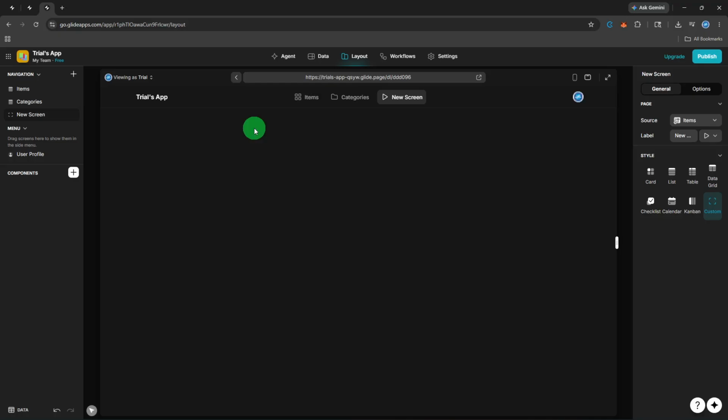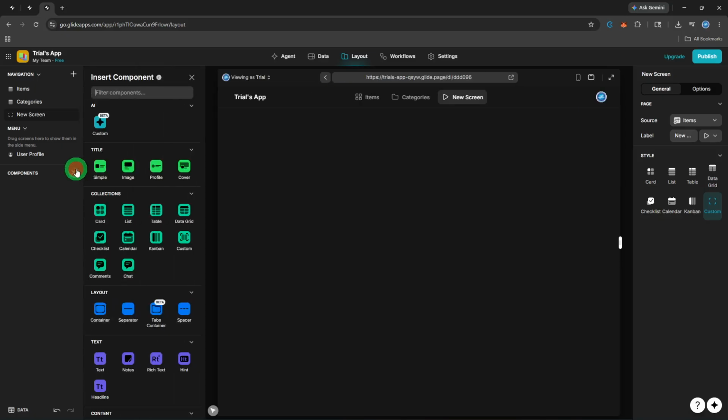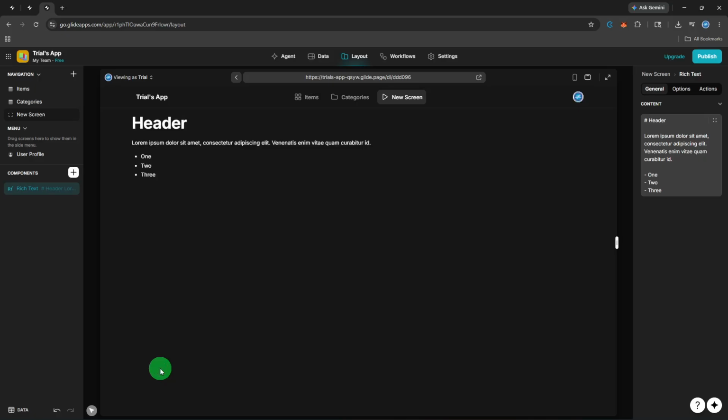On the left sidebar, click Add in Components. This opens the Components panel where you can add new elements to your screen. If you don't see it right away, make sure you've selected the screen where you want the text to appear. Under the text category, click Rich Text. Glide will insert a rich text component onto your canvas.